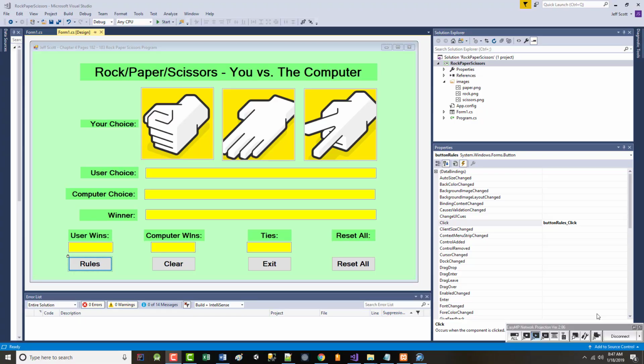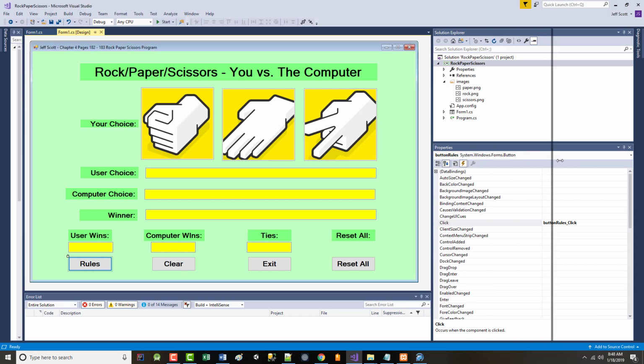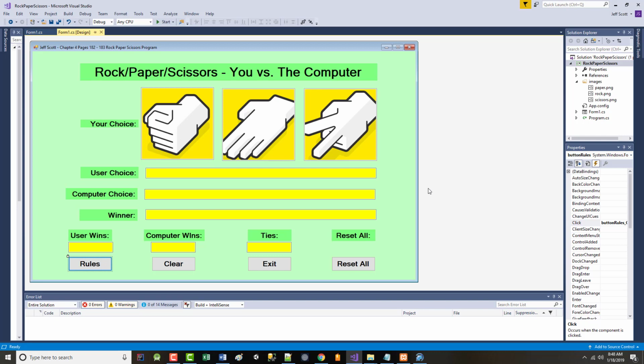All right, again, one of the assignments that you've been asked to do for Chapter 4 was this rock, paper, scissors. And I just wanted to mention a few things.